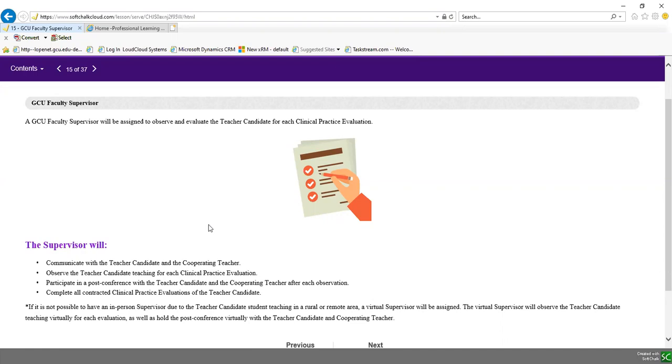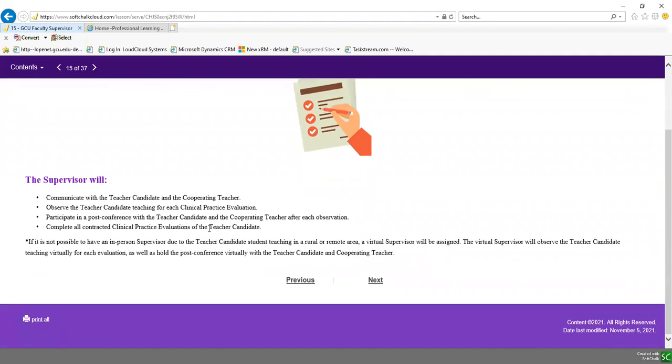Upon completion of that conference, your supervisor will go back and complete the clinical practice evaluation. That is an electronic document. So once your supervisor is completed with it, you will receive a copy into your student portal.